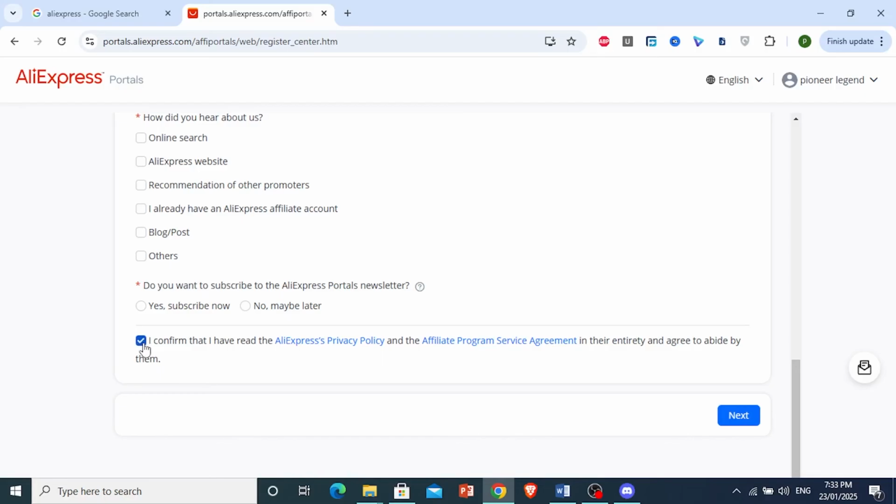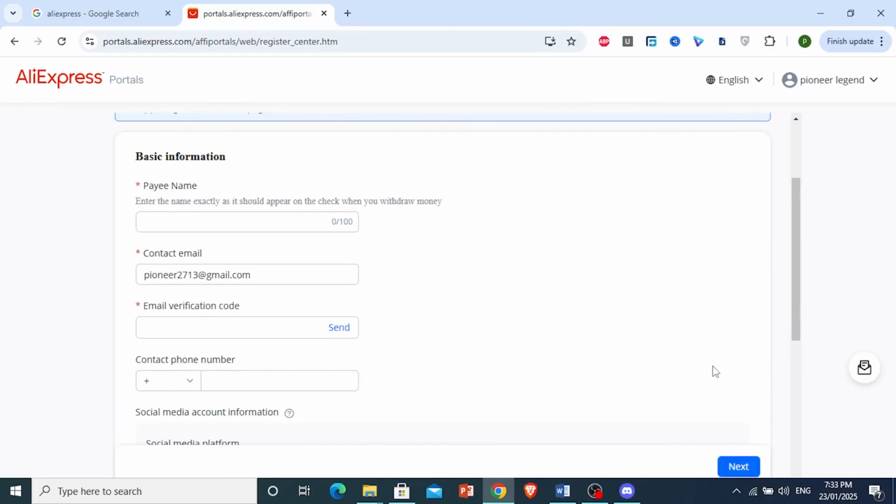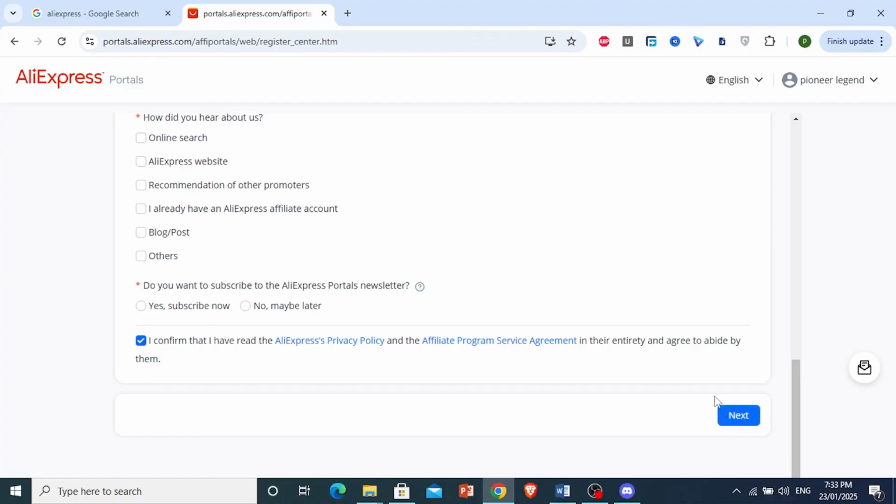There are terms and conditions, and then you just go ahead and press on next. Really that easy and simple, and then you can go ahead and generate your affiliate link once they approve you as an affiliate.